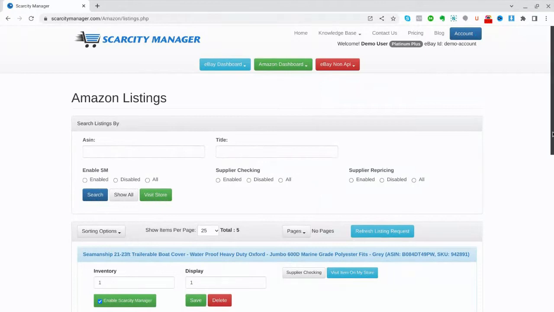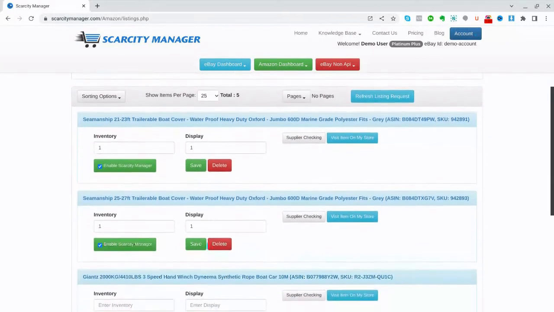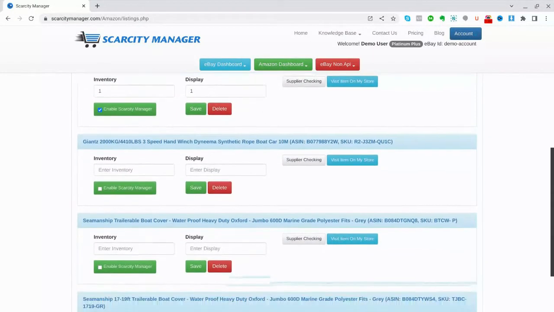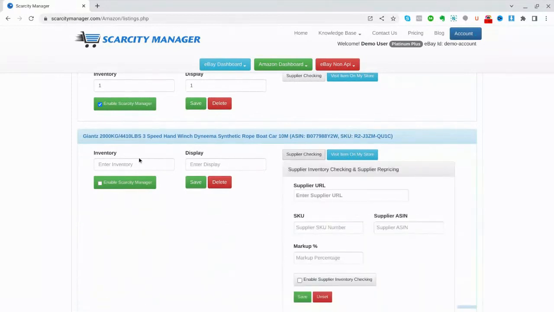If you are working on some listings and you find that they haven't been pulled onto your dashboard yet, you can use our refresh listing request button and that will force a fetch to your Amazon store. If you go here to your drop down menu, you'll find the same is available here. Okay, so they're pulled in this condensed format. When they're not filled in, this is what they look like here.